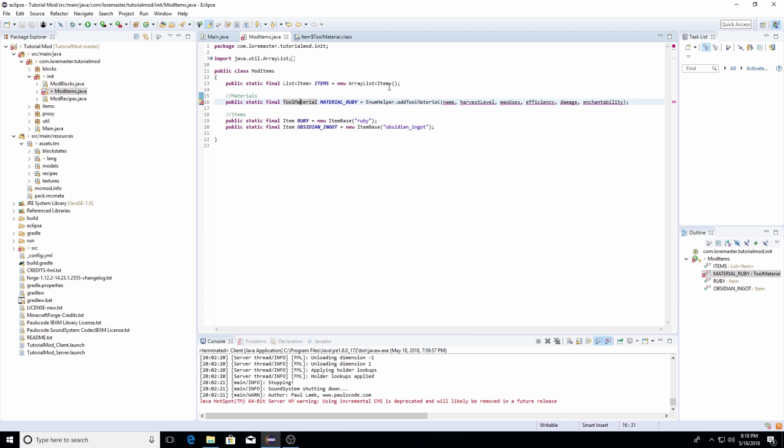So before we do all that, we're gonna set a name. So instead of name here, just delete that and put two little quotation marks, and inside of here I'm just gonna name it material_ruby. Same as our variable name, except in lowercase.